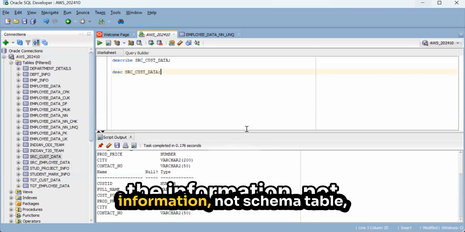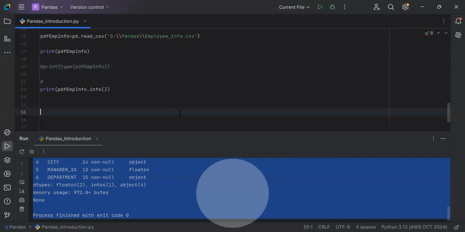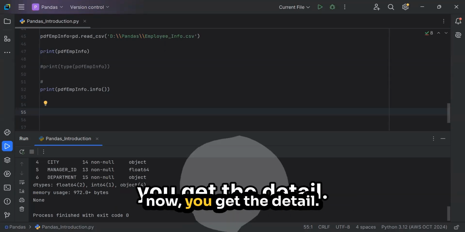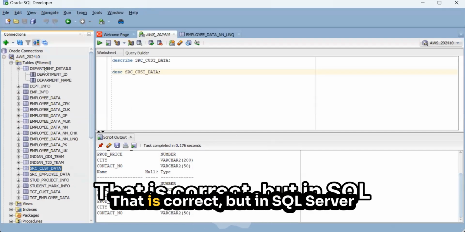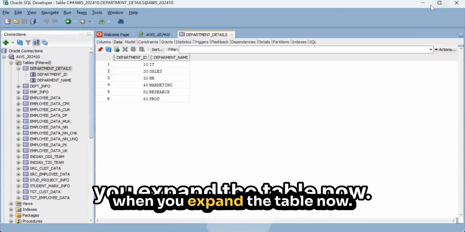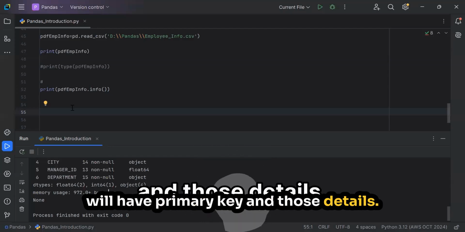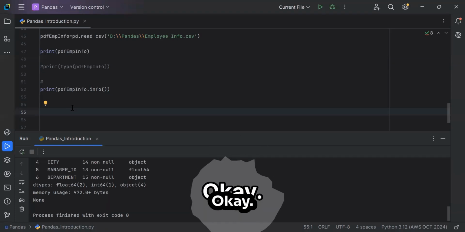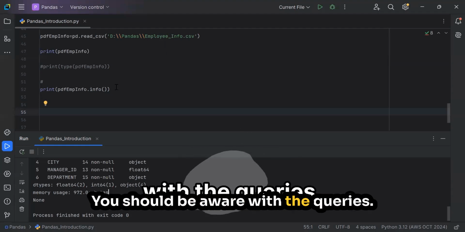I think you can use the information schema table, select star from, right? Sir, on the left pane also you get that when you do expansion, you get the details. Yes, you can get those details. That is correct, but I'm talking about SQL Server. When you expand the table, you will get the info itself, which will have the primary key and those details. You will get that, but using a query, how can you get this? Sometimes you might not have access to see the table, or these options might not be visible to you. You should be aware of the queries.